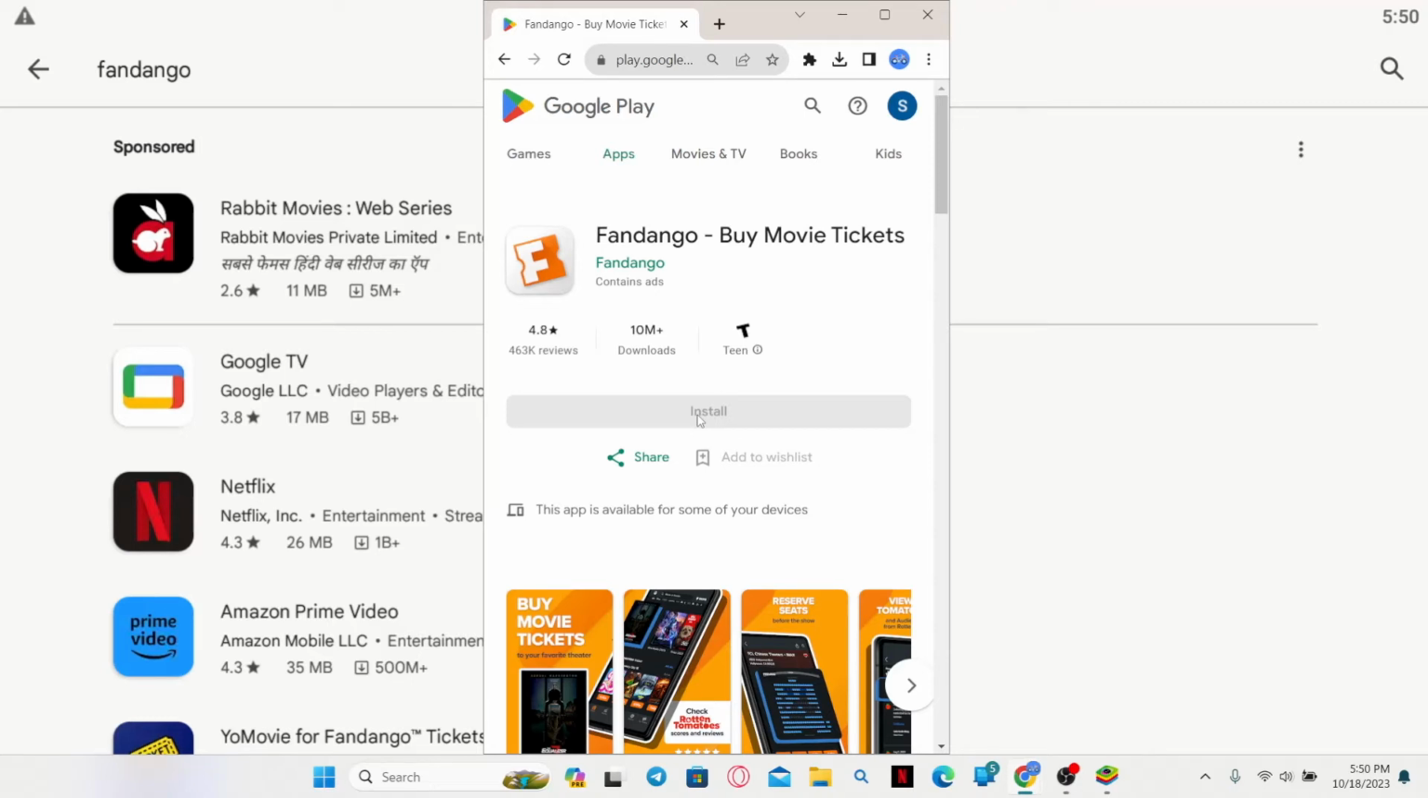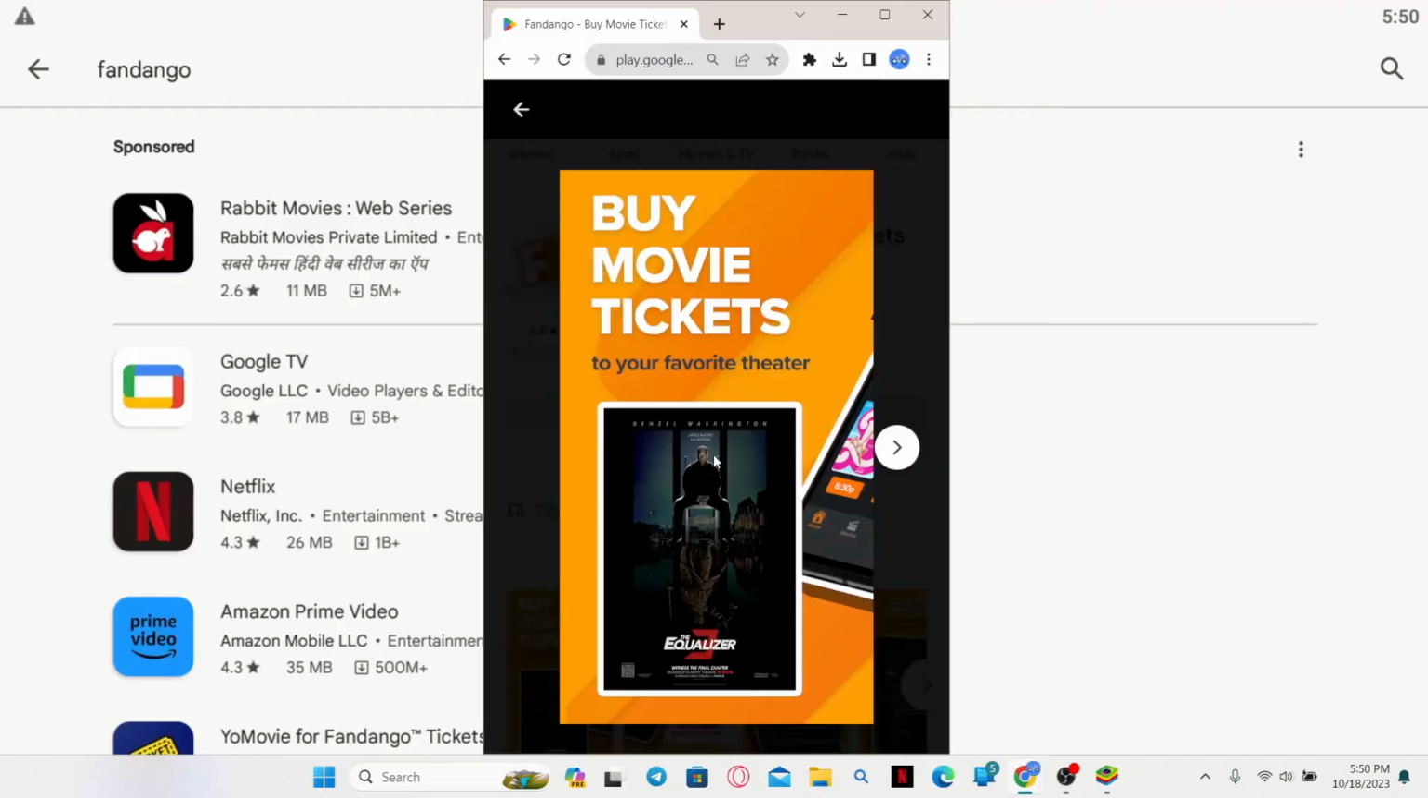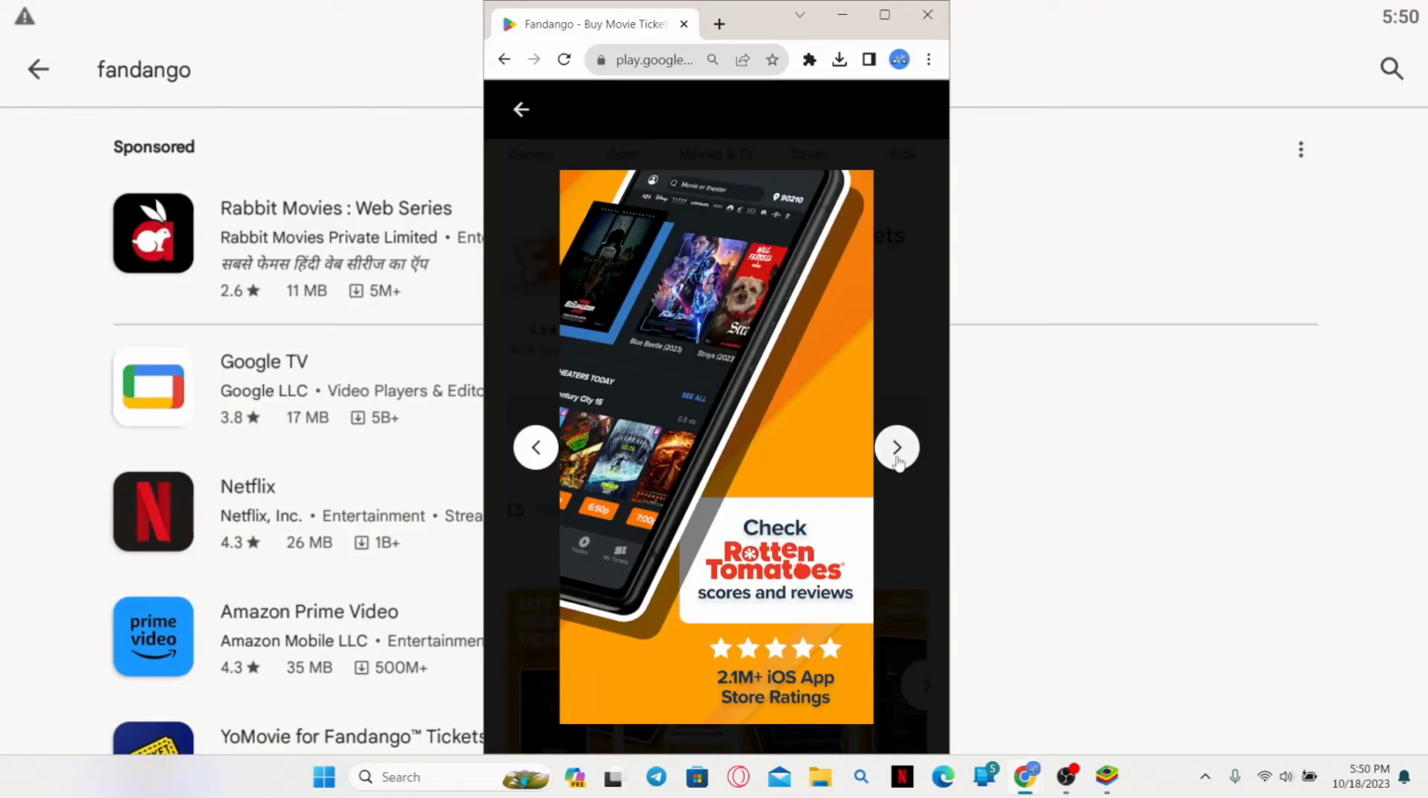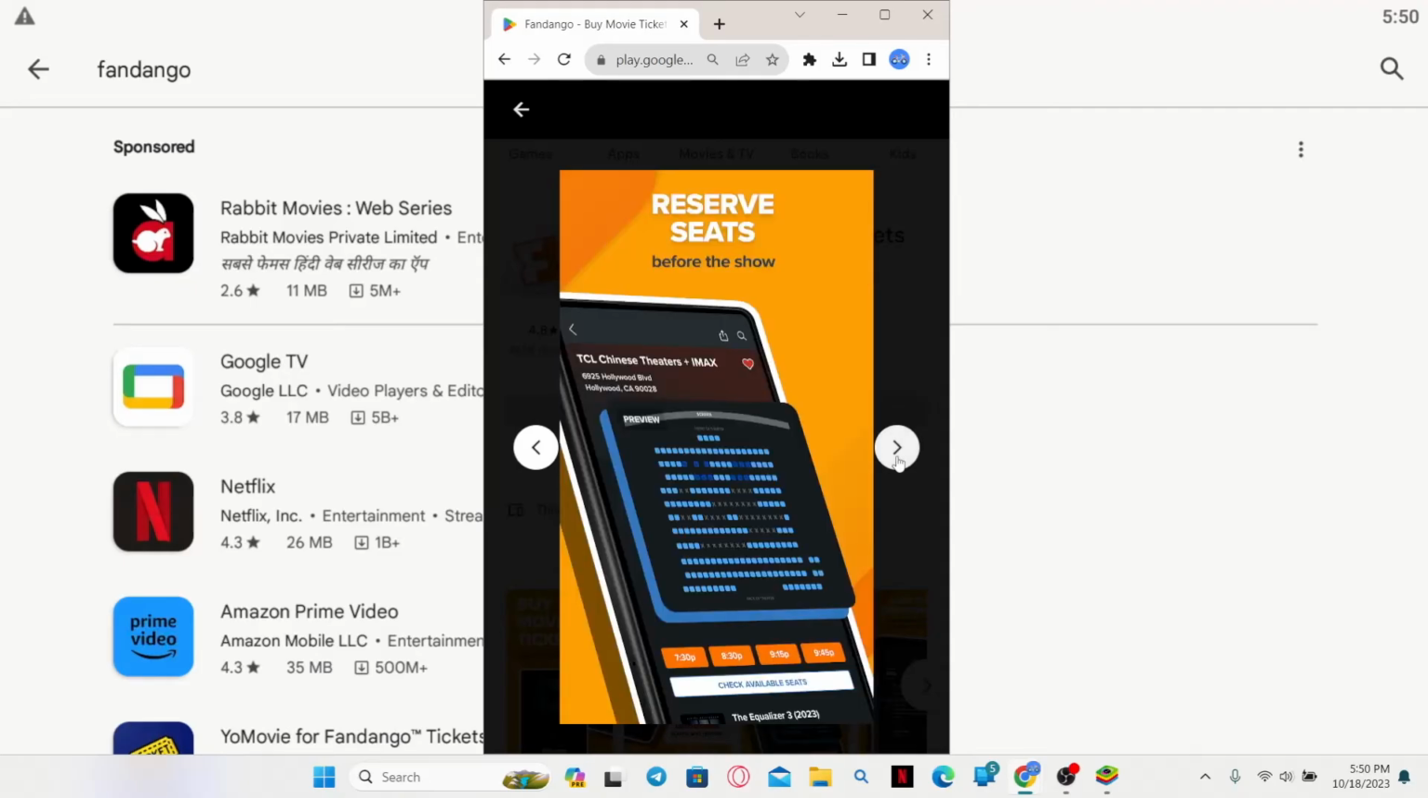Just wait for a while until the installation is complete, and then when you see the open button, you can simply tap on it to open it up. And now, once the application is opened up, you can continue with signing into your existing account or registering for a new account to start using the Fandango app.